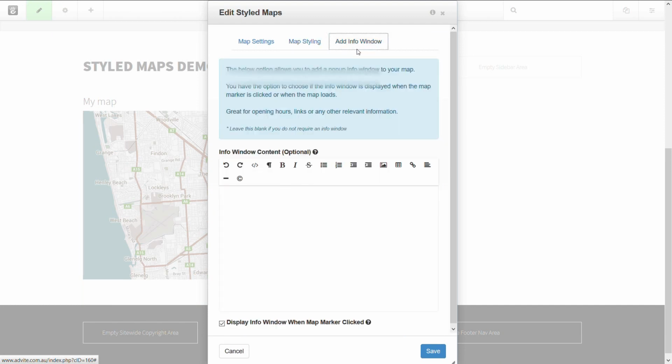The info window is a pop-up window that pops up above your map marker that can display any sort of info, whether it's location info, opening hours, really whatever you like. Because we're using the rich editor here, we can also add in links. You can add other images in there, so it's up to you what you want to put in there. I'll just put info window, just so you can see what happens.